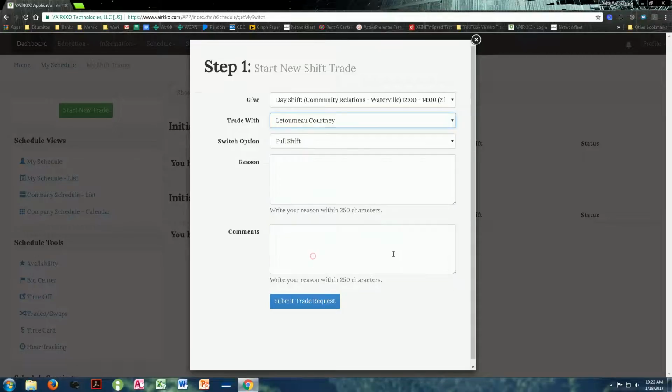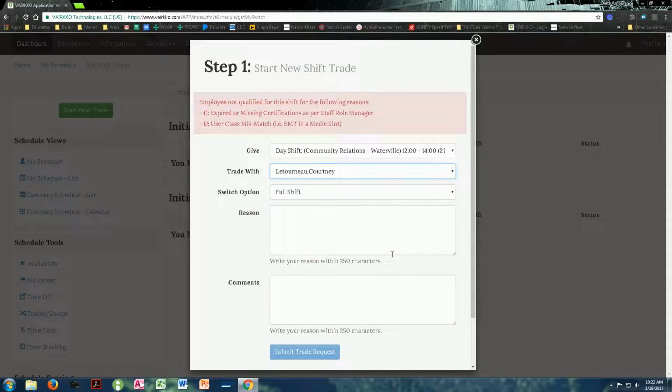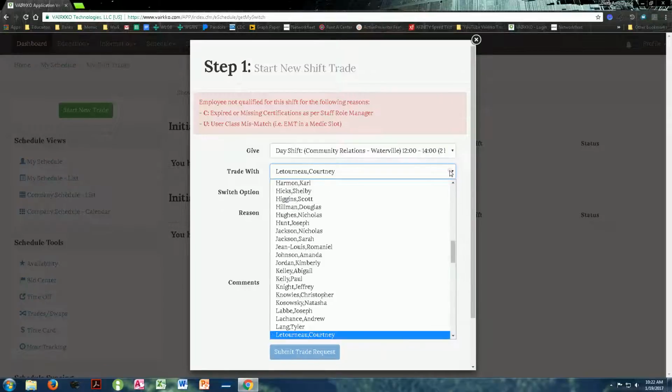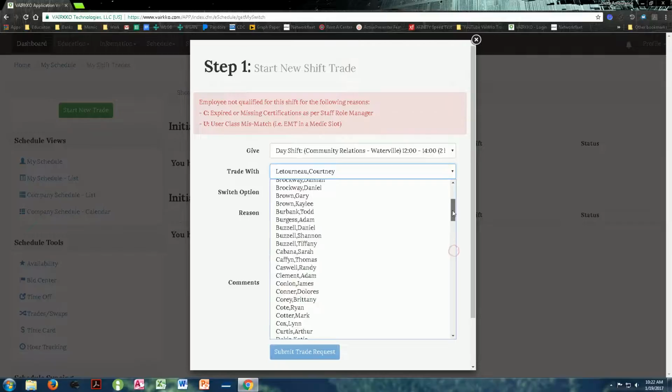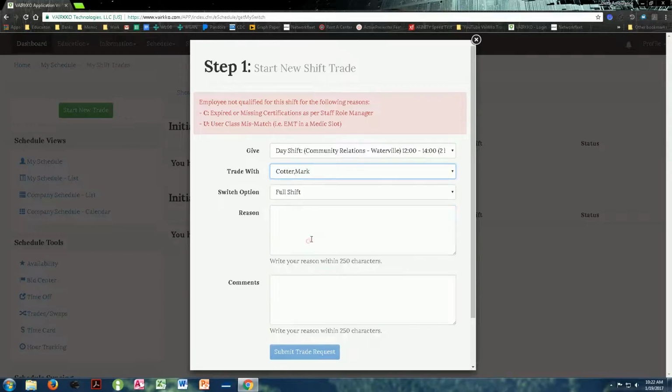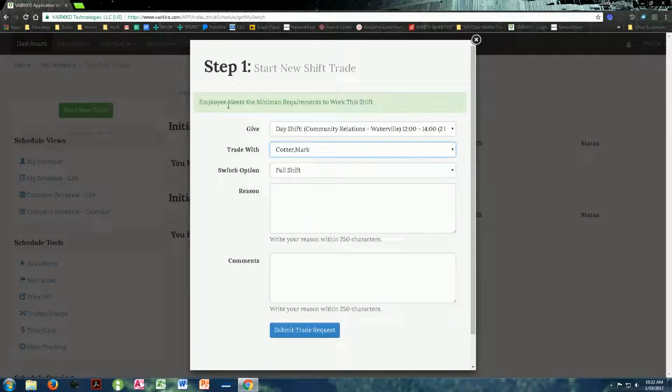Miss Letourneau. All right. As you can see, I try to trade with her. It's going to come up telling me that she has expired or missing certifications, and that it's a user class mismatch. In other words, she's not supposed to be working in that shift, which means I cannot offer her the trade. So I have to find somebody I can offer the trade to. So we'll go back up and we'll select my name, and you can see now employee meets the minimum requirements to work this shift.